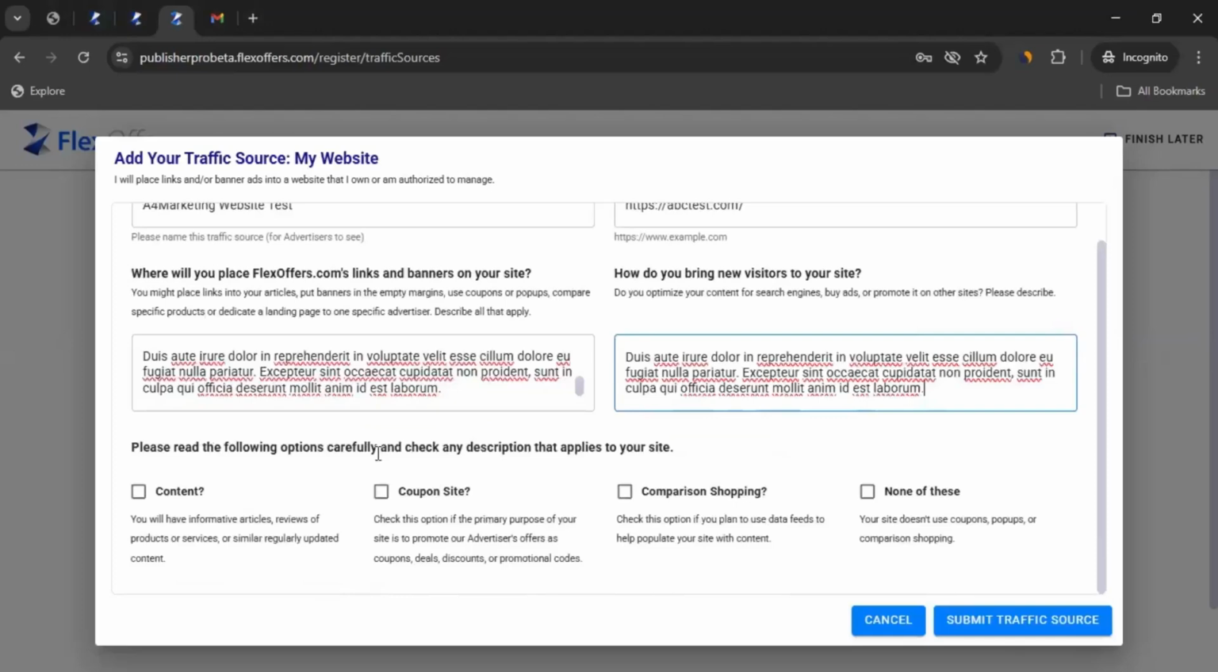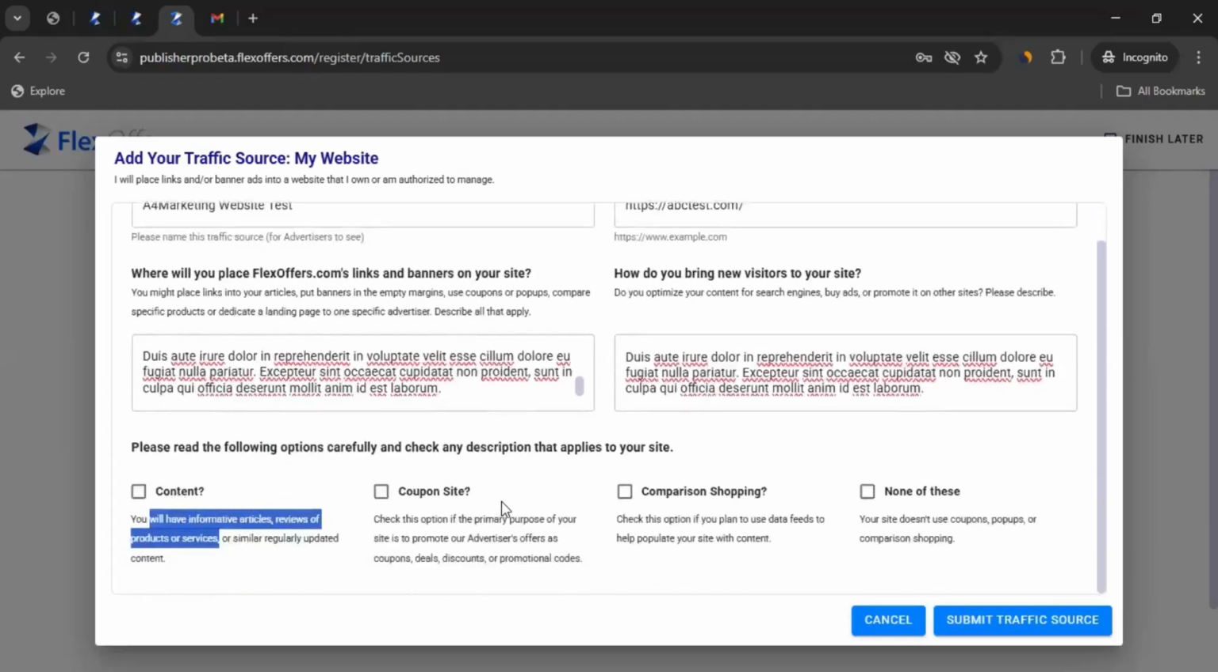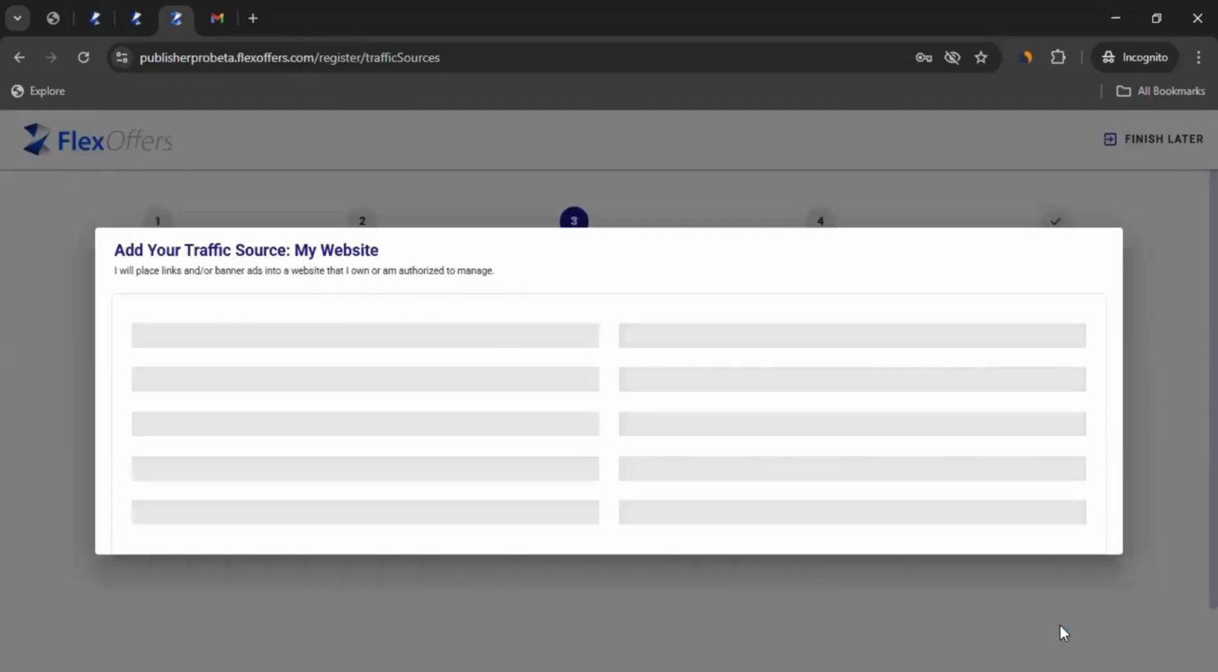Please read the following options carefully and check any description that applies to your site. Do you have a content website? You will have information articles, reviews of products or services, or similar regularly updated content. Or do you have a coupon site? Whatever site you're mentioning here, you have to select the option accordingly. Or is it a comparison site, or none of these? So let's say you have a content site, but it also shows comparison. So you might want to select both and then click on submit traffic source.